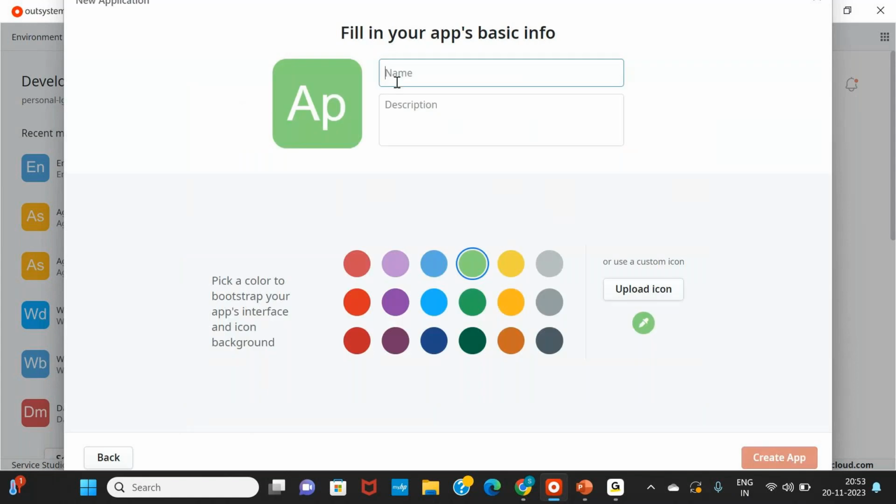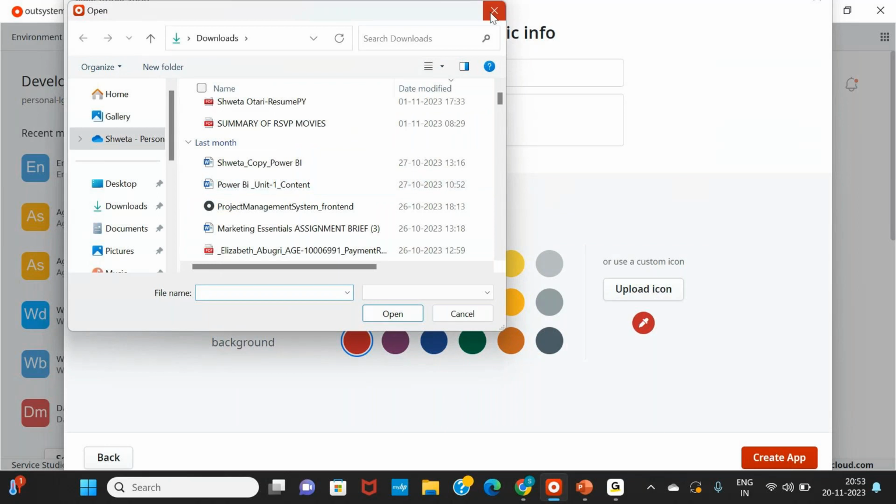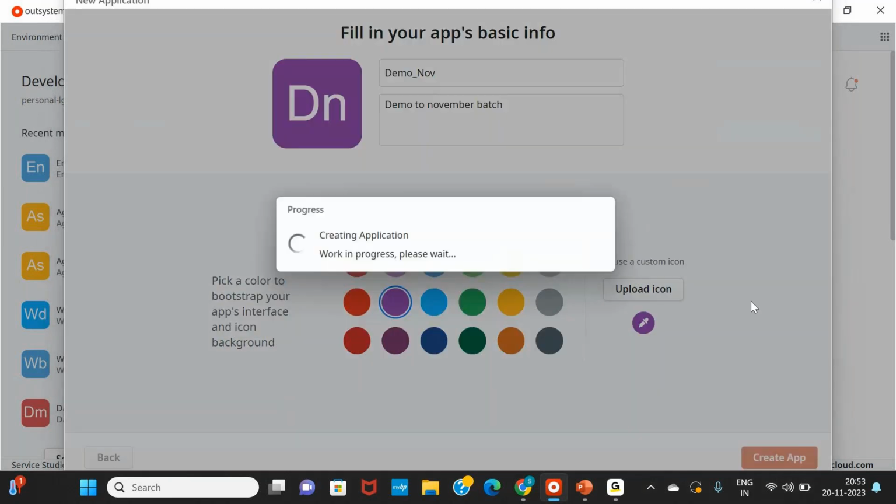Next. Now you have to fill in some basic information of your application. So you can give a name to your application. I've given demo November. You can give a description to your application. Demo to November batch. And you can give the colors of your choice, or instead of color, if you want to give a logo over here, then you can click on the upload icon, and whichever icon you have, you can upload it. So I'm giving a color, create an app.